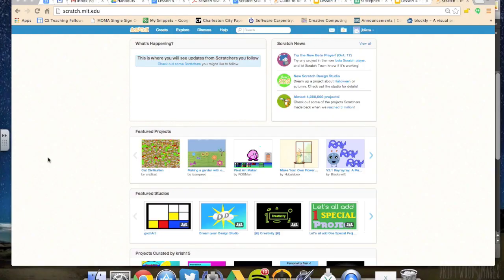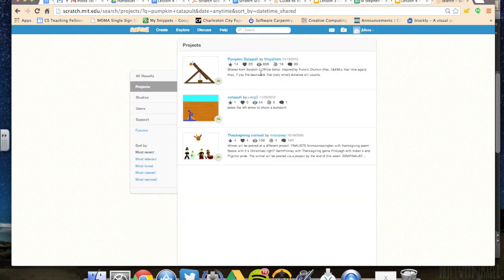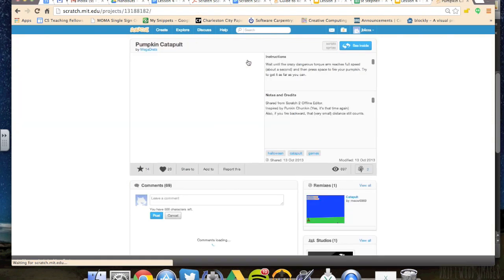So today we're going to learn a little bit about how to remix projects from scratch. I'm just going to pick a project off of our approved list, and the one I want to look at is the pumpkin catapult. So I'm going to type that into the search bar up here, and pumpkin catapult is the first project that comes up. So I'm going to click on this to go to the project page.